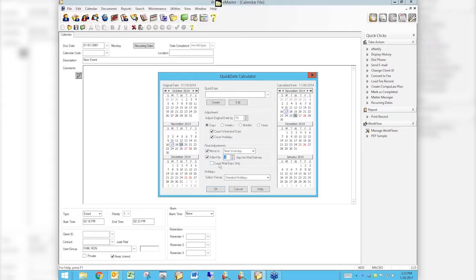Okay. And then finally, if you're saying it's due in 10 mail days, that's very unusual. Counting mail days only is usually very unusual. But this allows you to say we're going to pad it by 3 days or 4 days or 5 days to allow it time to get there in the mail.